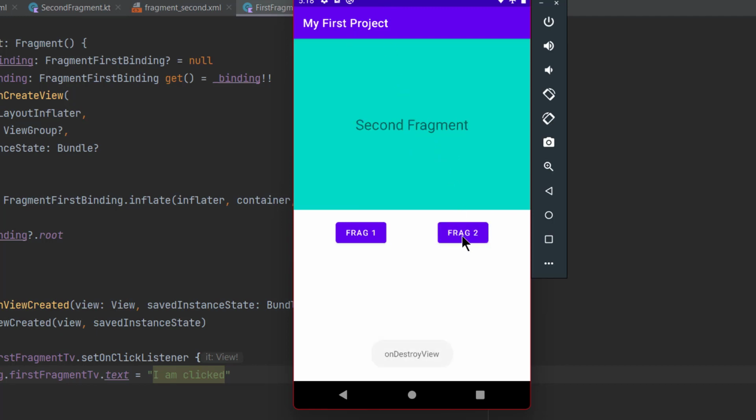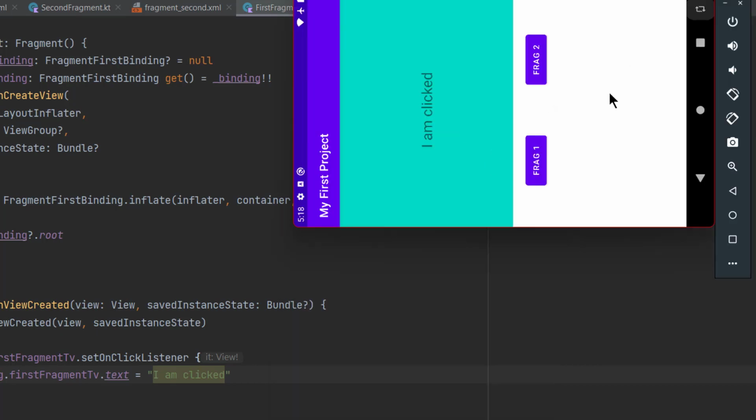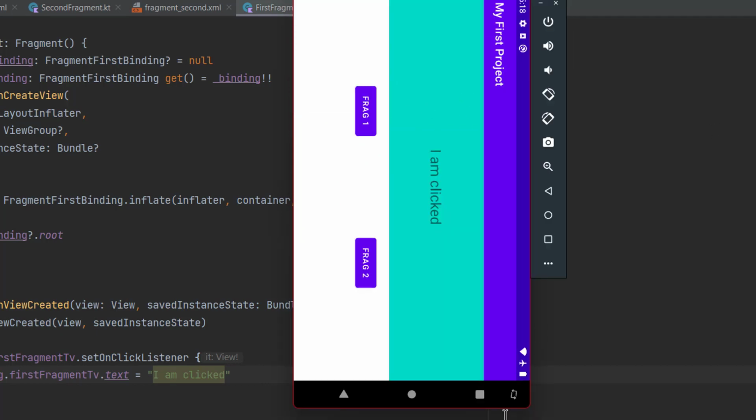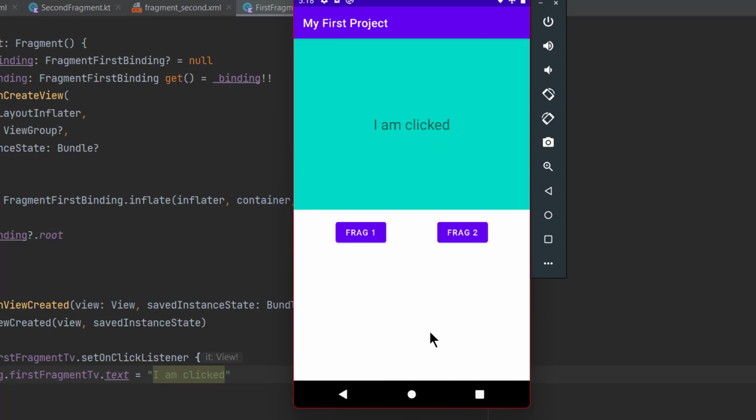Now, if we navigate to another fragment and go back, you can notice that the state of the fragment is lost, even though we added it to the backstack, so it should save the state automatically. However, the state is preserved if any configuration change happens, like screen rotation, for example. So how can we preserve the state whenever we navigate to another fragment?